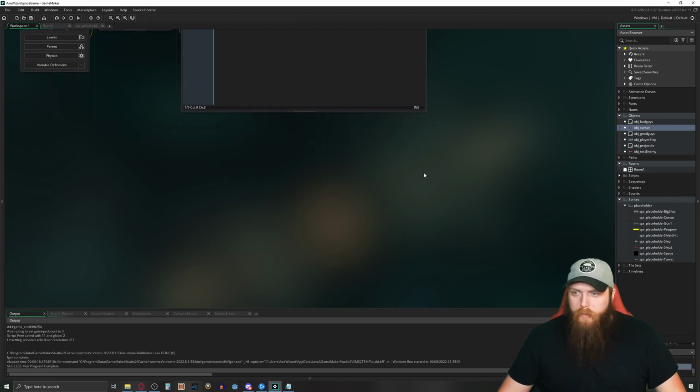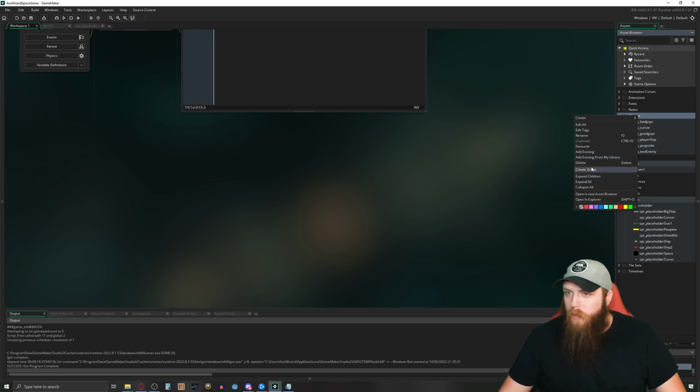So now what I'm going to do is I want to make an object shield. So what we're going to do is we're going to create object.